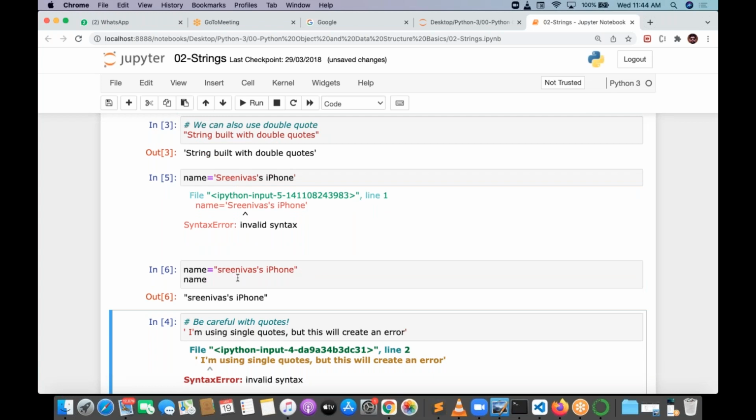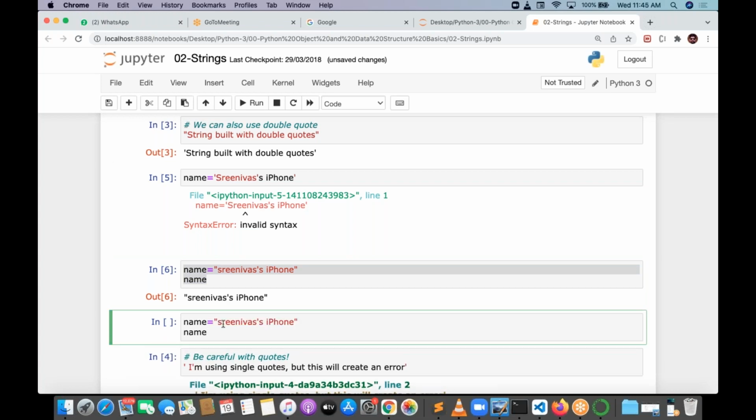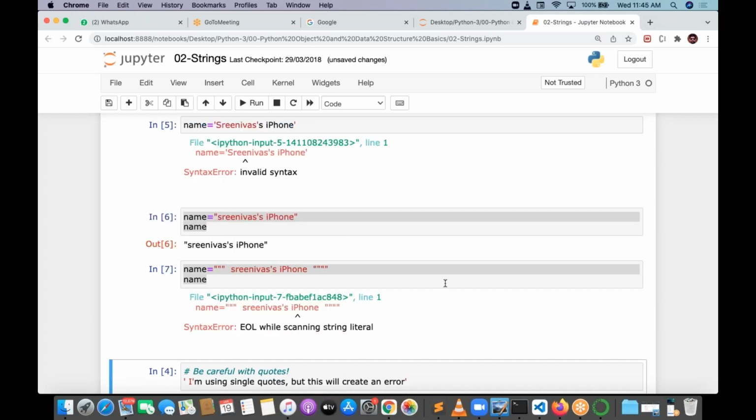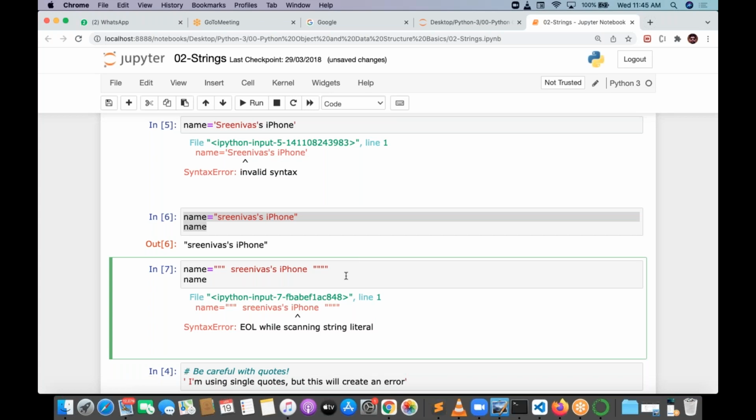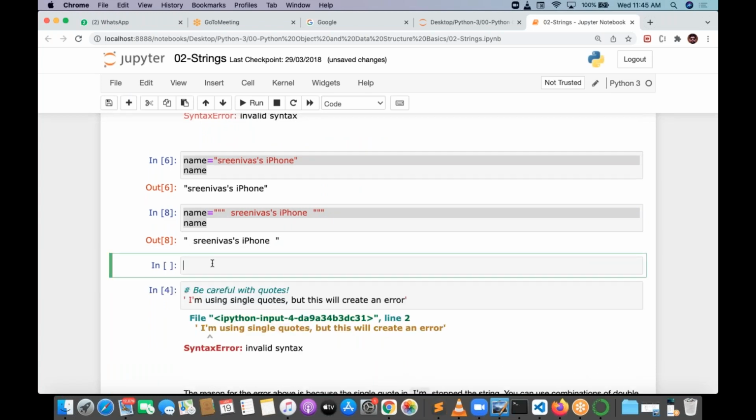And there is another way. What is another way? You go with the triple quotes. You put all this inside. This is possible, right? One extra quote also. And there is another way, guys. Srinivas's iPhone, I can use this one, something like this.